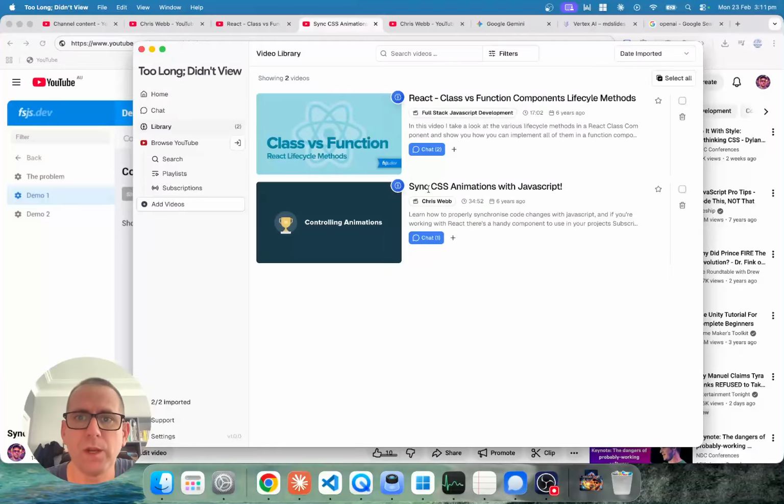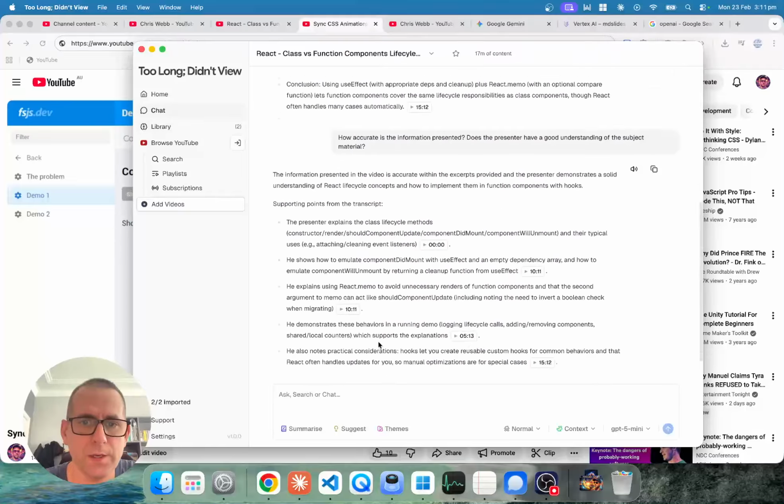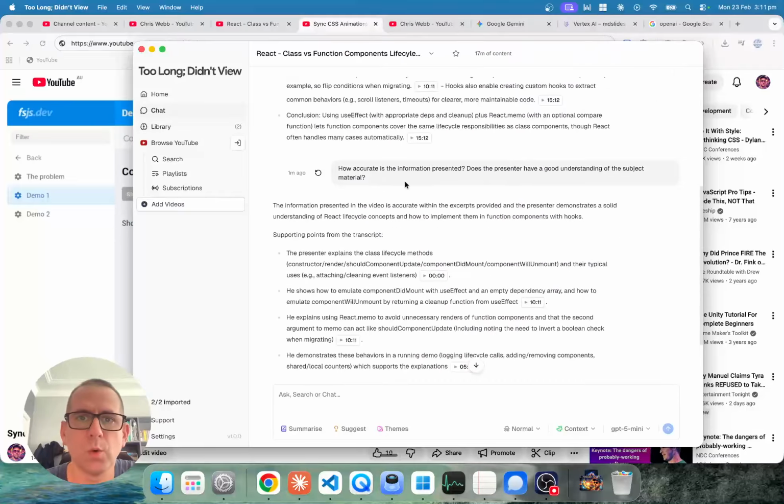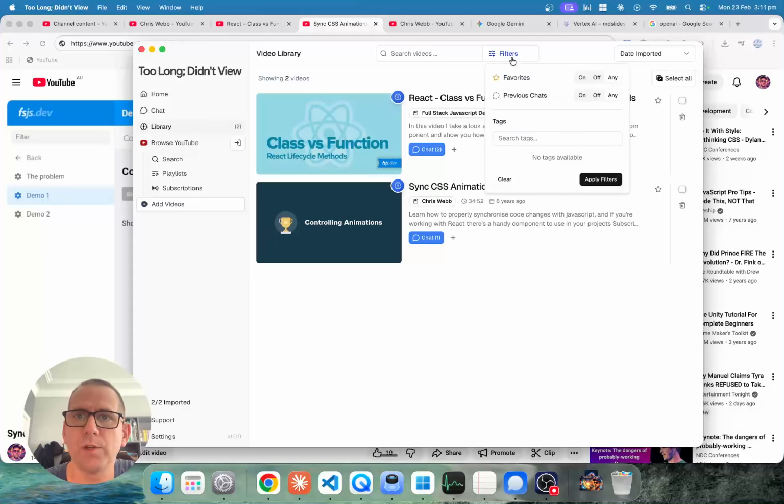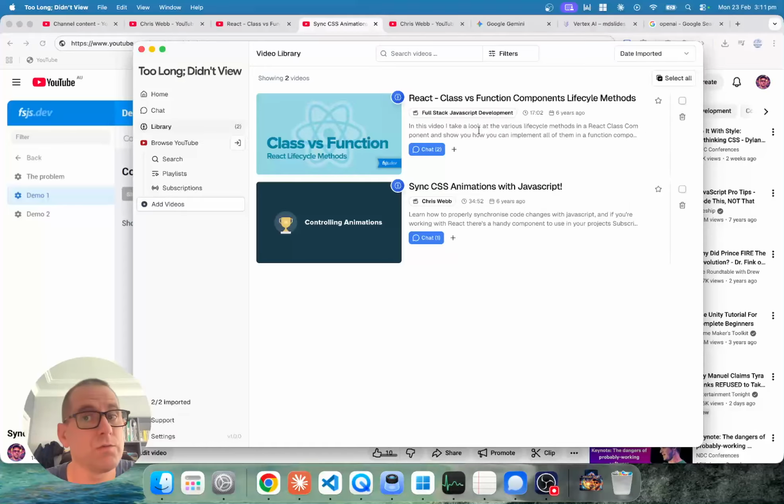But I've already imported the video, sync CSS animations with JavaScript. I'm going to get exactly the same question and I'll skip over this video. So everything I import in this program, you've got it in your import library. You can filter, you can tag videos. The reason the tagging's cool is because then I can tag by channel, or I can pick different videos, combine them all together and have a chat with multiple videos at the same time.